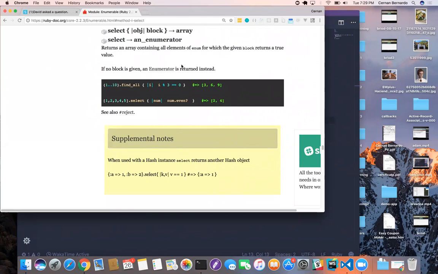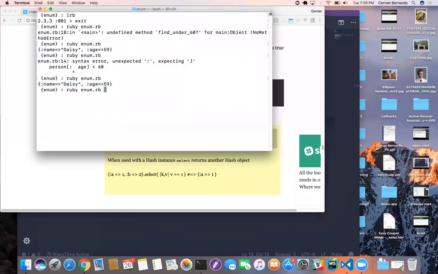So select, again, returns an array containing all of the elements. Whereas detect only returns one element, the first element that returns true, select returns all of the elements that evaluate to true. So first, dropping into IRB.